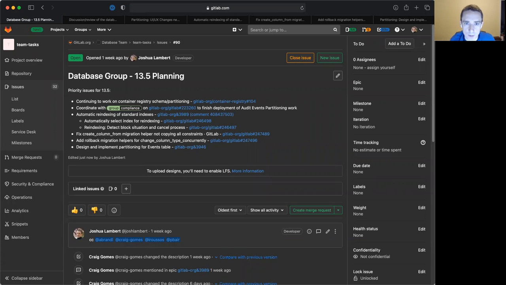Hi, I'm Josh Lambert, the Group Product Manager for the Enablement section, and I'd like to talk a little bit about what we are planning to achieve in the GitLab 13.5 release that will be available on October 22nd.